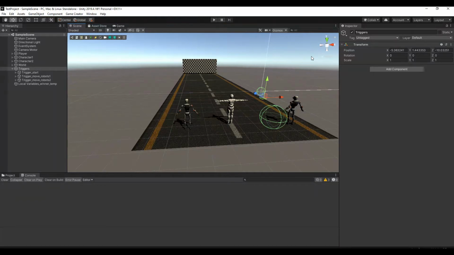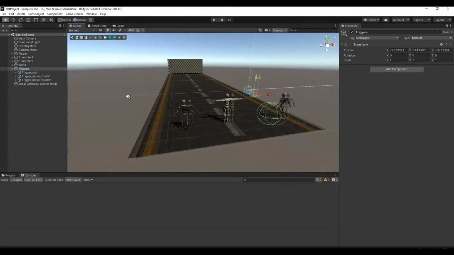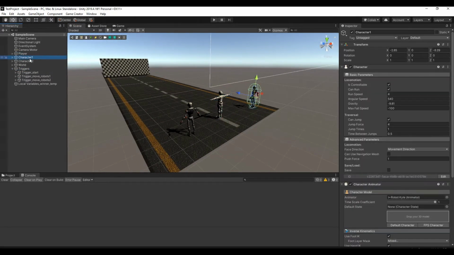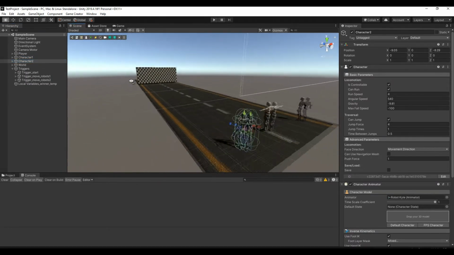Hi guys, I'm Rezus13 and I want to show you how to work with MySQL actions and MySQL model at all. So we have an example scene, we have a player and characters, and they all move to this finish line.